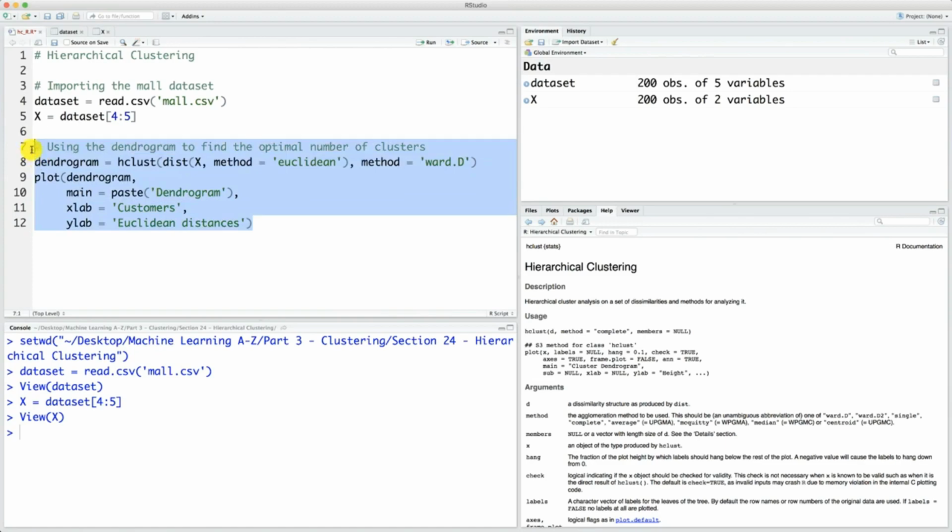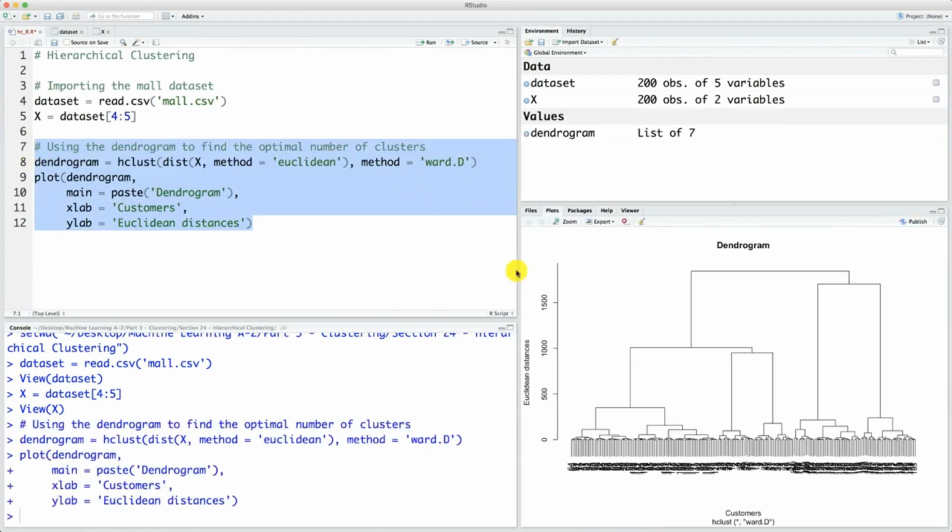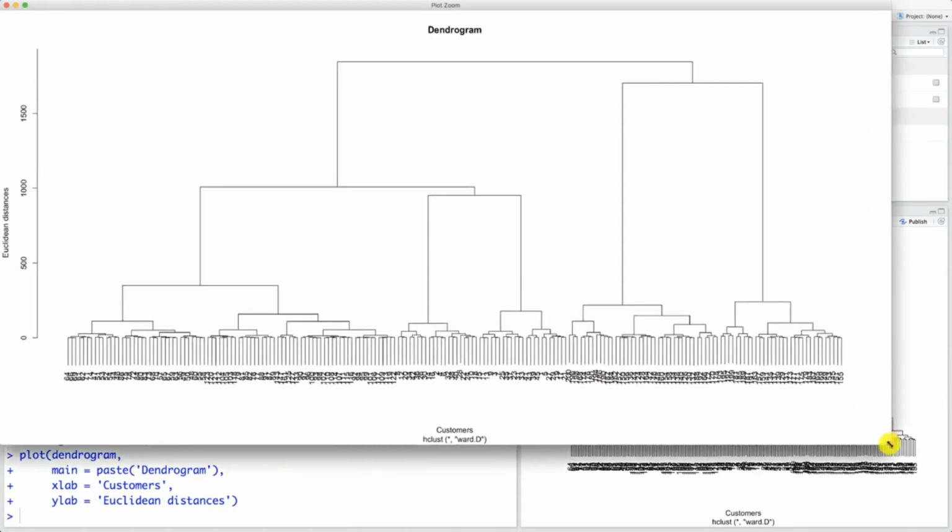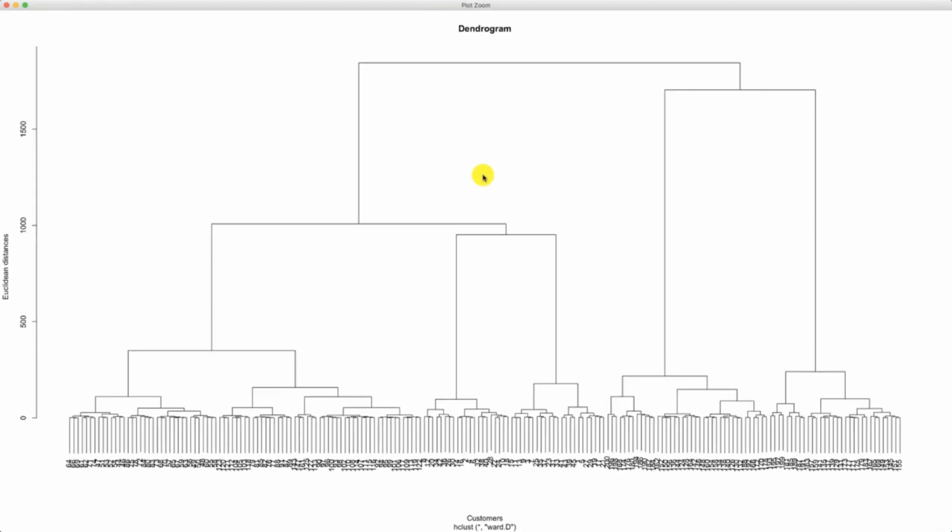So let's select all this code section here, execute, and here is our dendrogram. So let's have a look at it. I'm clicking on zoom here to make it bigger. Okay. And now let's try to find the optimal number of clusters thanks to this dendrogram. So as Kirill explained in the intuition section, to find this optimal number of clusters, we need to find the largest vertical distance that we can make without crossing any other horizontal line. And then we just need to count the number of vertical lines at this level. Okay, so let's start by finding the largest vertical distance. So it's not here, obviously.